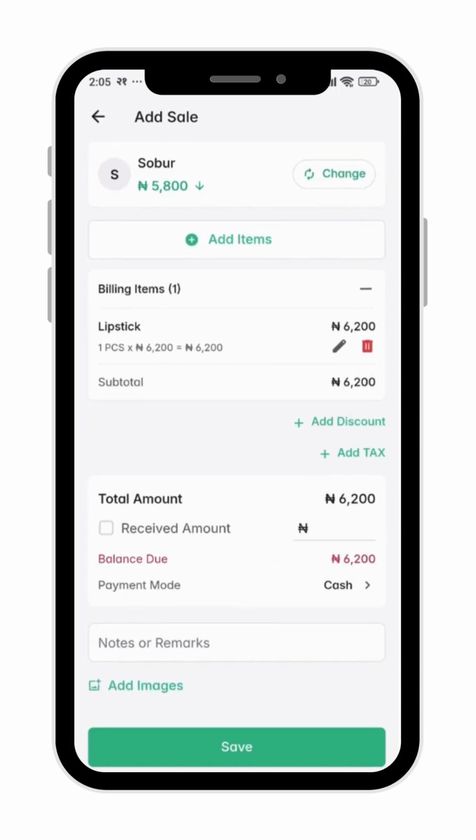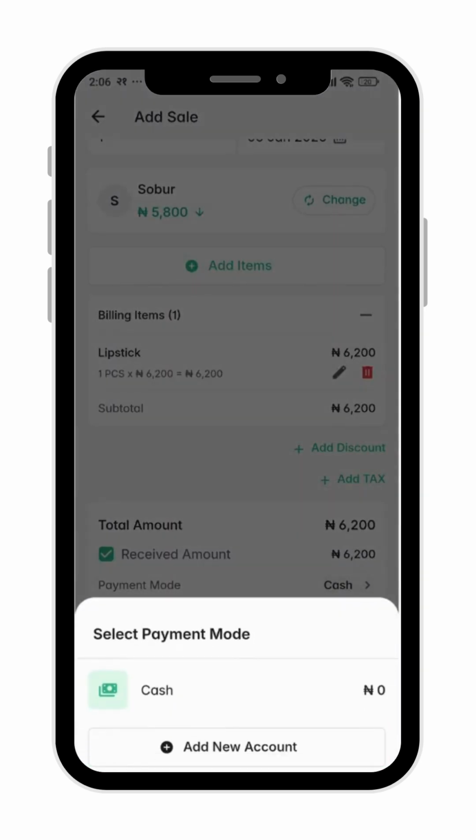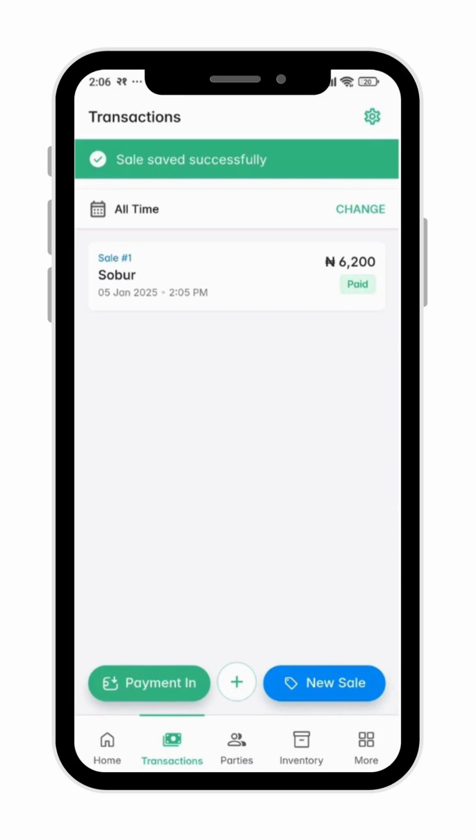If the party has completed the payment, tick the checkbox for the received amount section, and the transaction will be recorded as paid. If the party hasn't paid yet, leave the checkbox unticked and the transaction will be recorded as unpaid. You can also select the payment mode option for the transaction. Here, you can add multiple payment options like bank, cash, and online wallets, based on the preference of your business. For now, I have selected cash. Click the Save button. Your first transaction has been successfully saved in SokoBook.